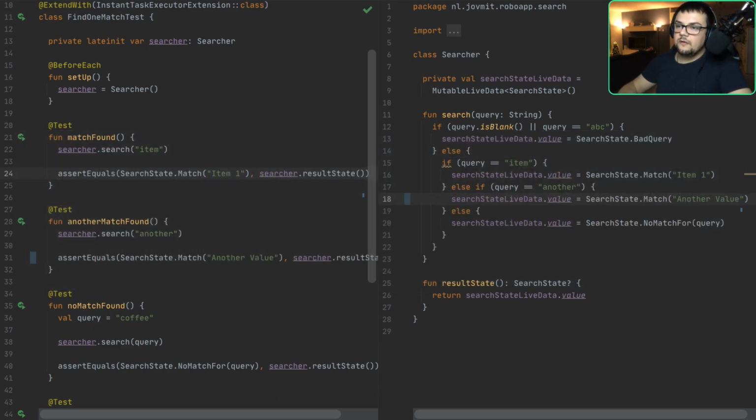When we read these tests, we see that we are passing a query to the searcher and we are getting some results. So we pass item, we get item 1 as a result, but the arrangement is missing. So what is the relation between this query and the actual results that we are getting back? That's what we are going to focus on now.